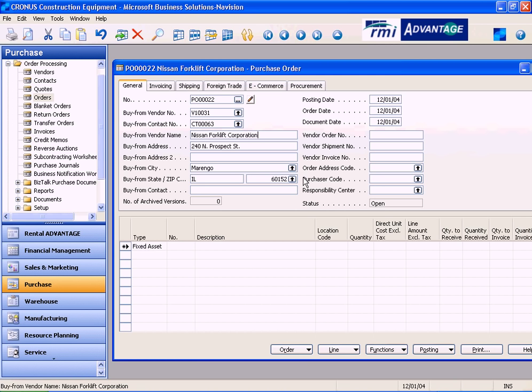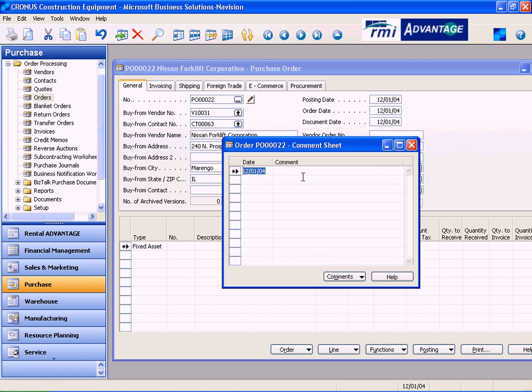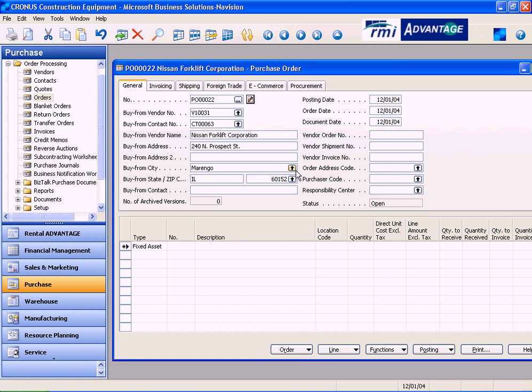Now, for this particular order, we're just going to tab or Enter through to get to the various fields here. You'll notice that it brings up our comment sheet once we get to that comment button. Once we get to this comment pencil, we can enter any comments that we wish about this particular purchase order, and we'll skip that step here. So I'll escape out of that one.